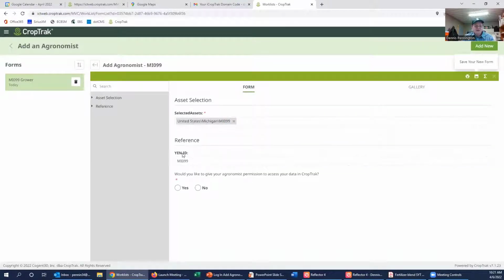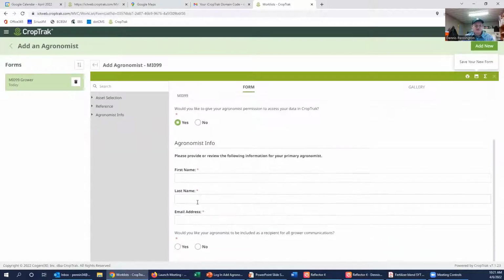And it's pretty simple. It's got your NID here. Would you like to give your agronomist permission to access your data in CropTrak? So you say either yes or no. If I say no, that's it. You save it and you're done. If you want to give your agronomist access to your data in here and have them help you enter data, you hit yes, and then you can provide their information. So I want this guy to do my stuff, and here's his email address.